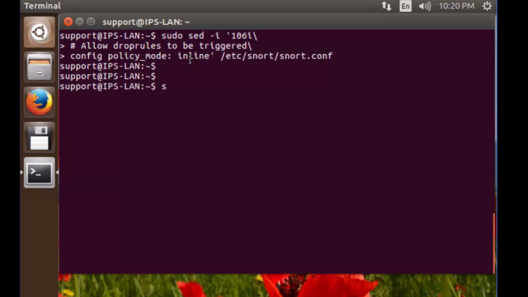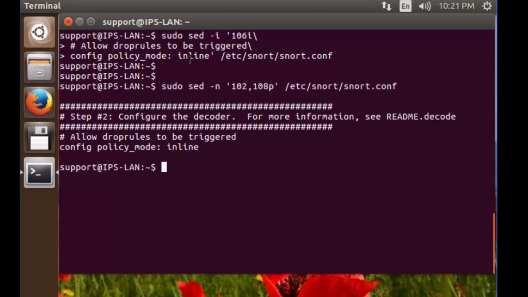And then we're going to verify that the placement of these is under step 2. So we'll use sed once again. So sudo sed -n, and then these are lines 102 to 108, snort.conf. Okay, so everything looks good.